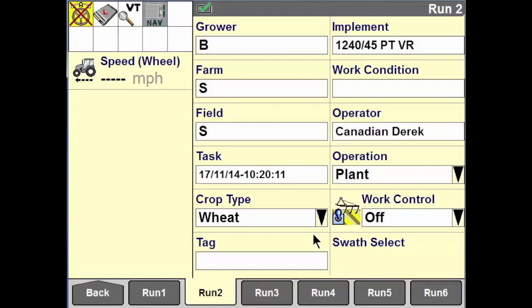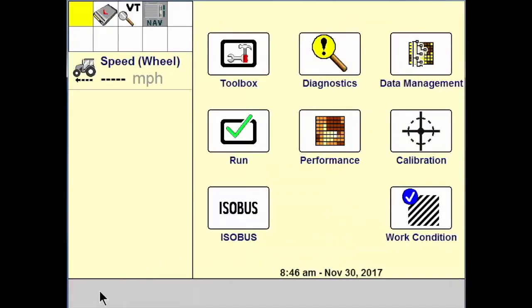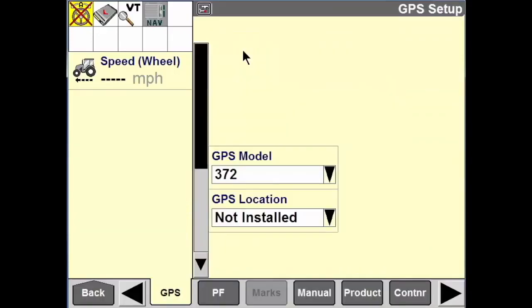So here we are back at the display, and we're at the run screen right now. We're going to be talking about setting up the GPS receiver today. So we're going to navigate back to our home screen and then navigate over to the toolbox.